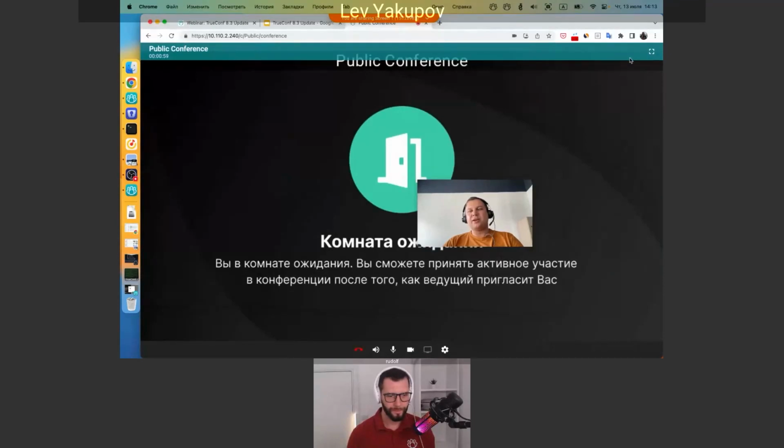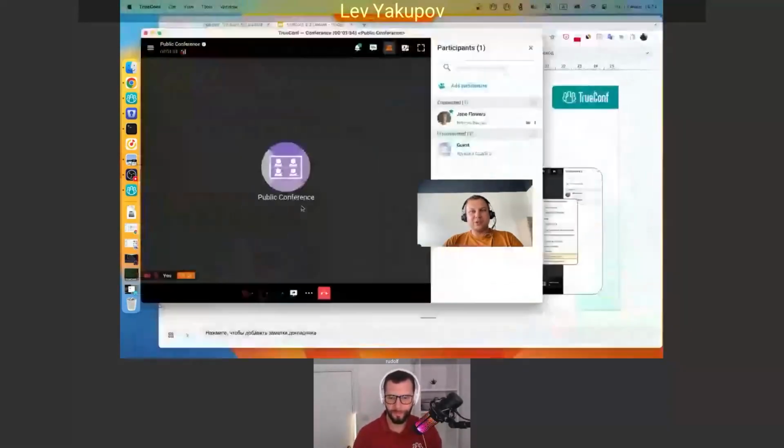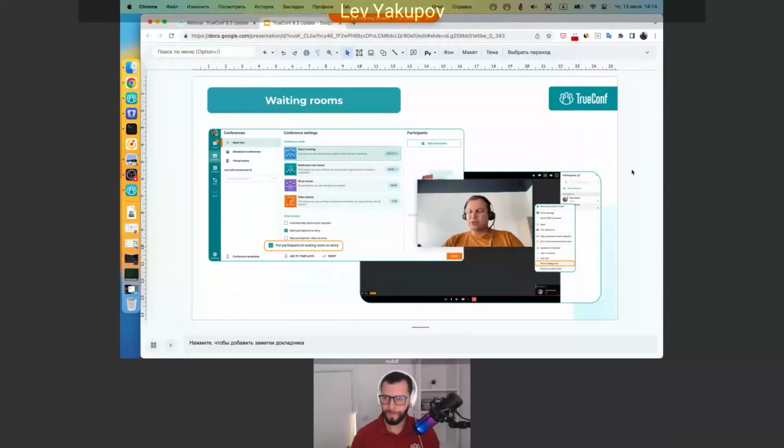And again, the person who is placed in the waiting room is not able to see anything, hear anything. He doesn't see the participant list, so it is not possible for him to understand how many people are in the conference. He doesn't have a chat. So any person in the waiting room is completely muted. So it is safe to move people to the waiting room. You can make sure that they will learn nothing, they will hear nothing, and they will see nothing. Okay, let's stop this demo. Just to remind you that this is already available.